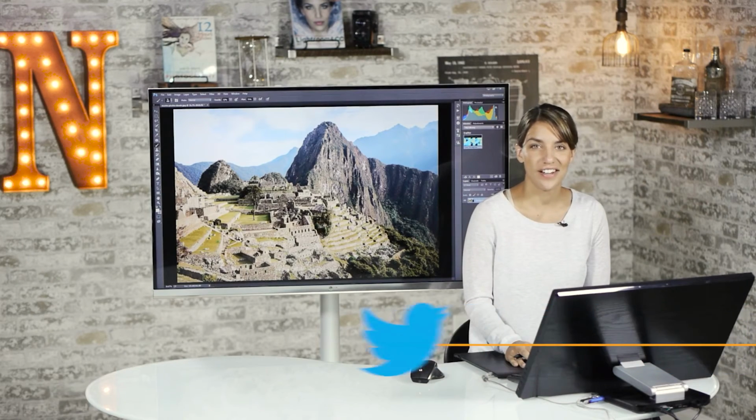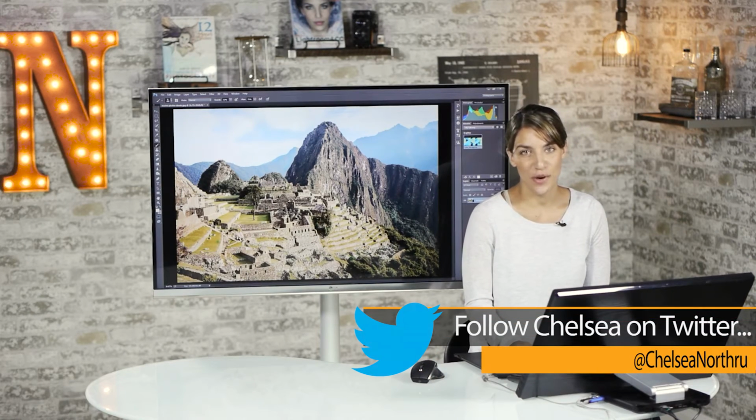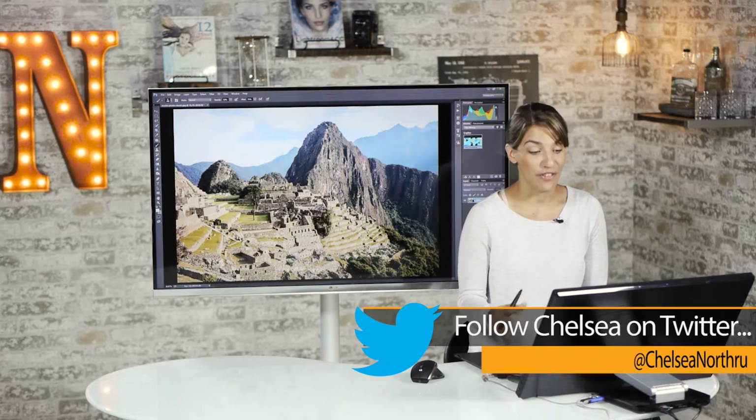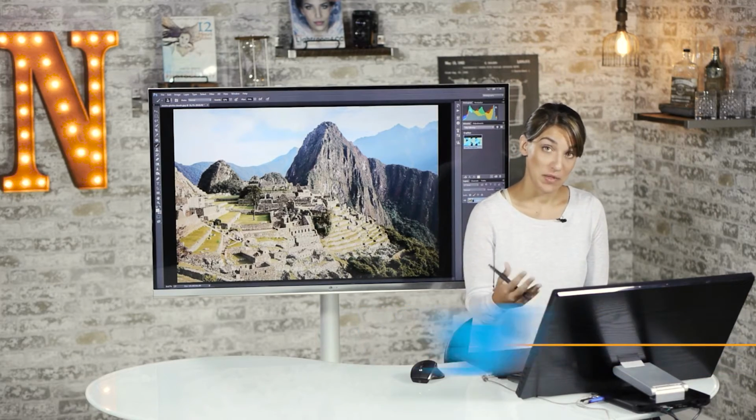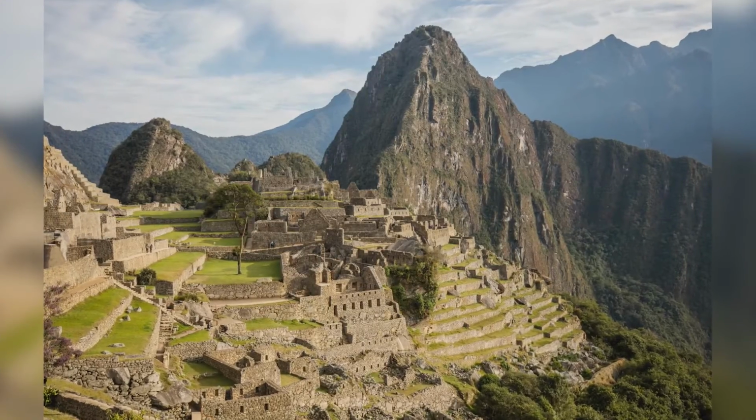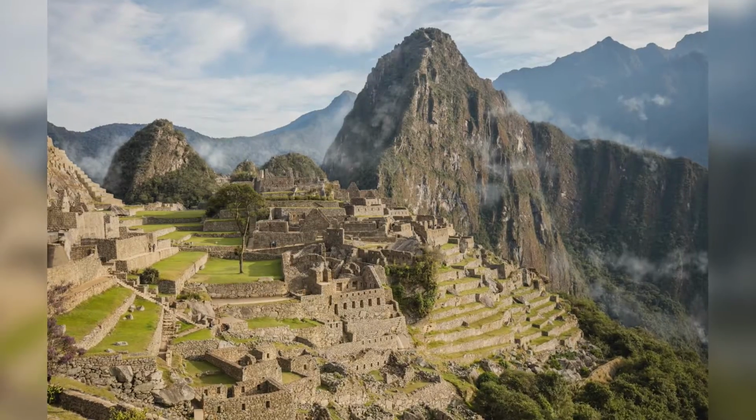Hey guys, Chelsea here. Today I'm going to show you how to use Photoshop to make clouds and fog and mist. Specifically, I'm going to show you how to make this picture look like this.